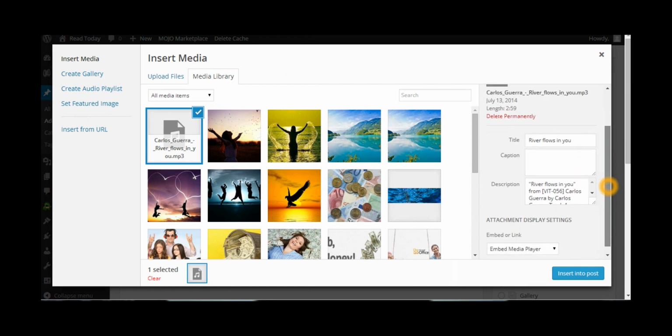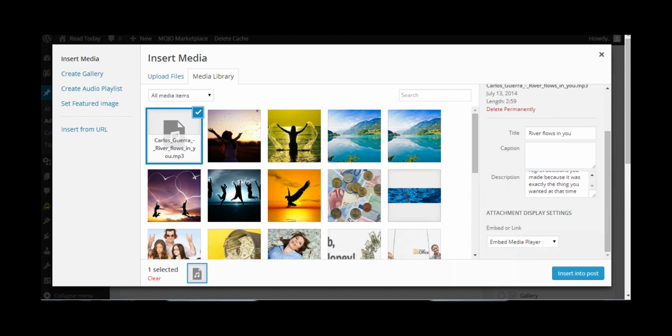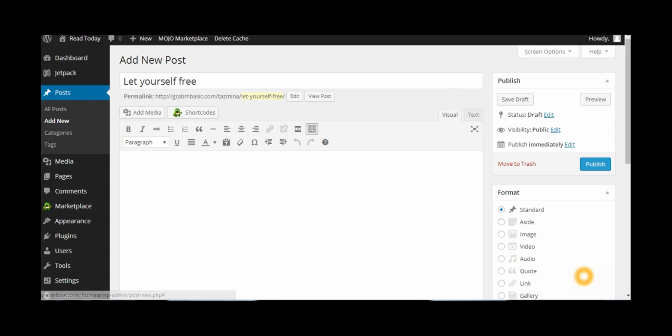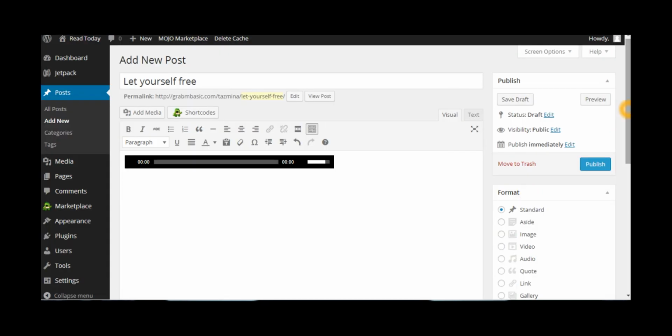I already have my title. I'm going to place a description. I'll place a description. Already selected. Now I want this to be embedded with the media player. It's already on the embed media player. I'm going to click on insert into post to post this one.